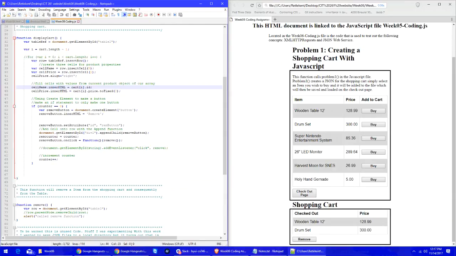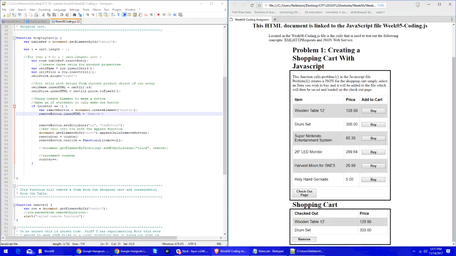Using createElement to make a button. Oh yeah, and this is my remove button creator. Let's see if that's actually working. Oh no, it's not working. What the remove button is going to do is remove an element, or actually it's going to remove the whole row. So theoretically I would click remove, and then drum set would disappear. And then click it again, wooden table disappears.